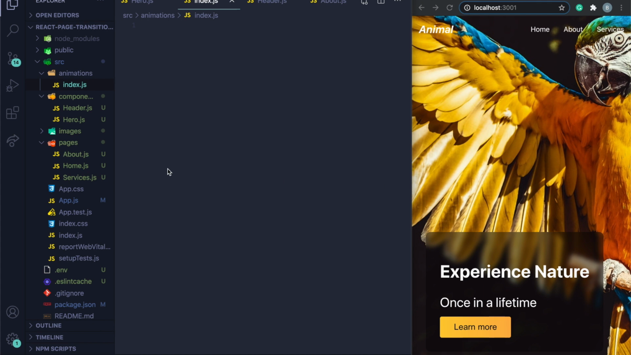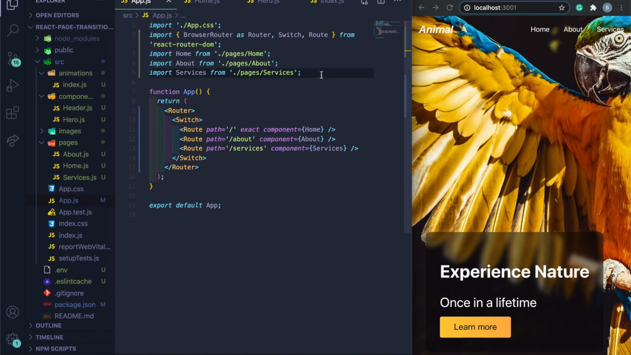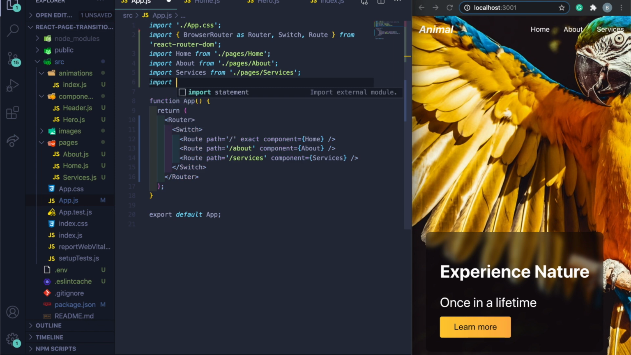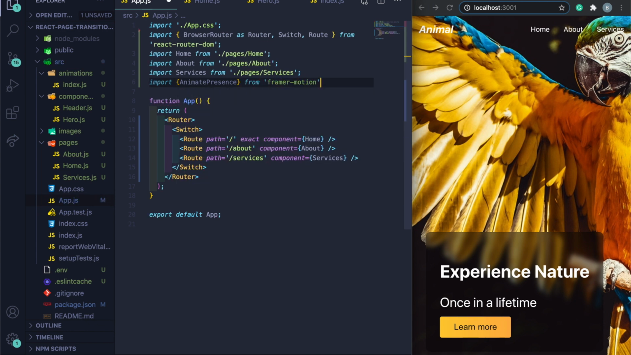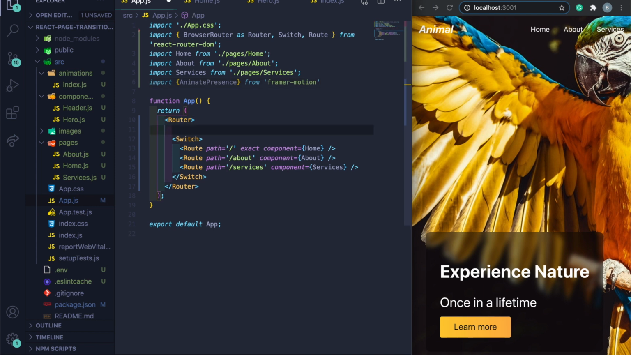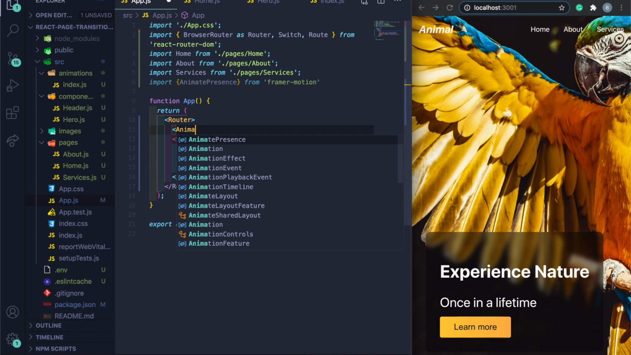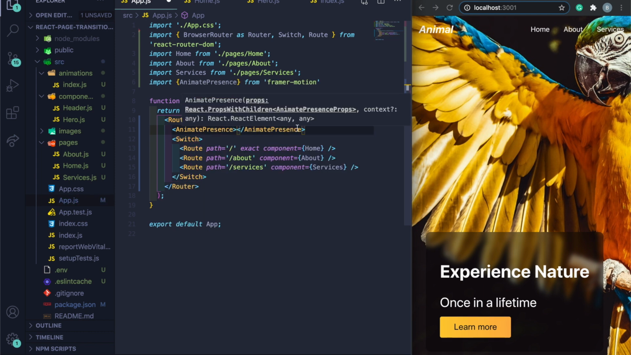In order to even do animations, we first need to import something in the app.js file. So if I go here and say import AnimatePresence, you can read more about this in the docs. It'll be from Framer Motion. And I'm just going to wrap all my routes, basically the switch, with AnimatePresence, and then go under here.